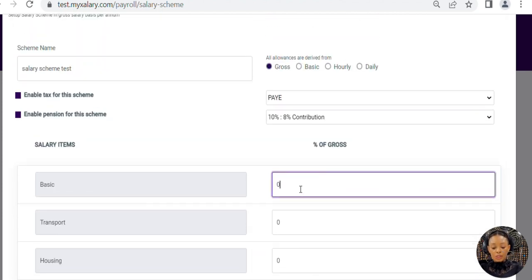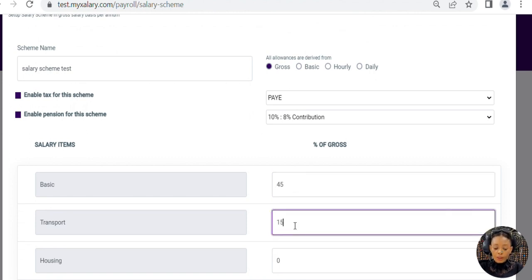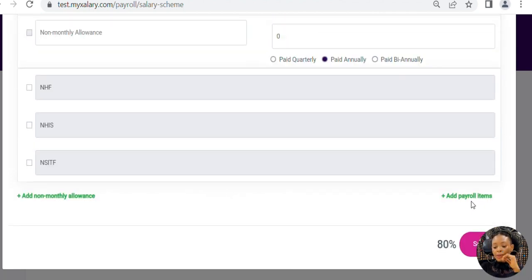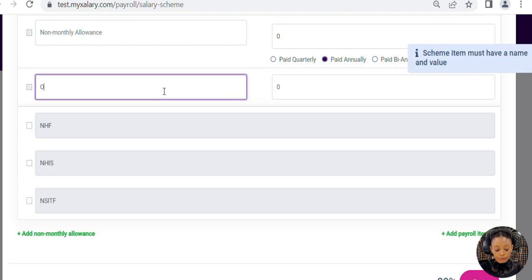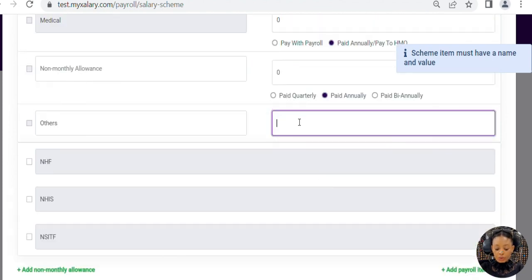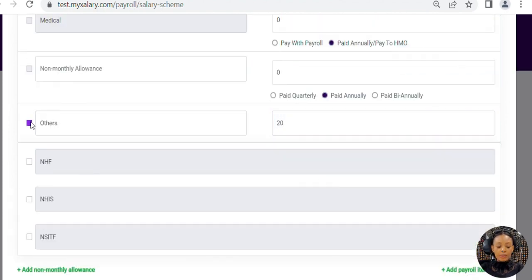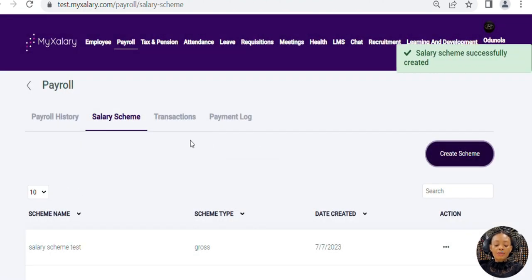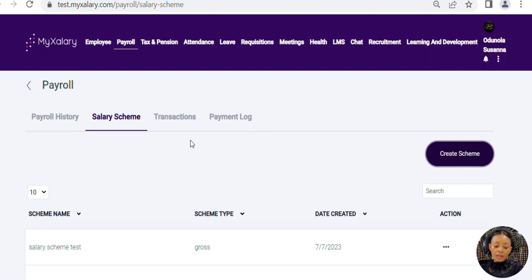For the purpose of this demo session, I have just 4 items, which include basic, transport, and housing, then others. So I have other allowance. I come here to add others. So I have 20% more to make it 100%, and I tick on it. After saving, I will need to assign my staff to their various salary schemes that I have created. That will be done under the employee management module.